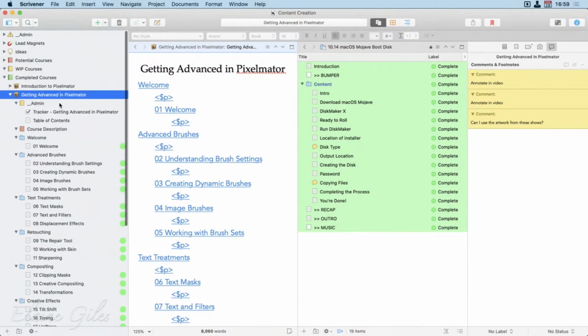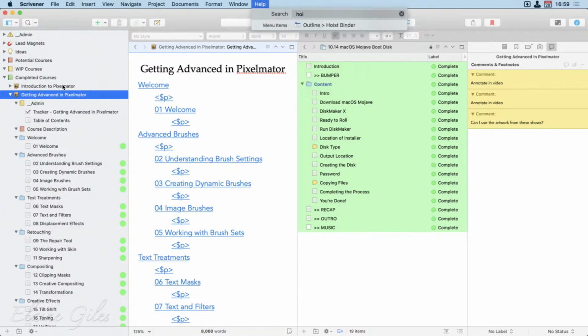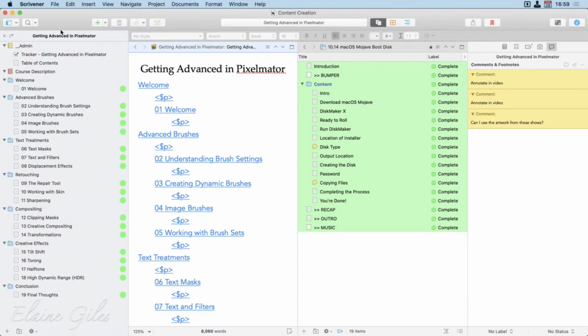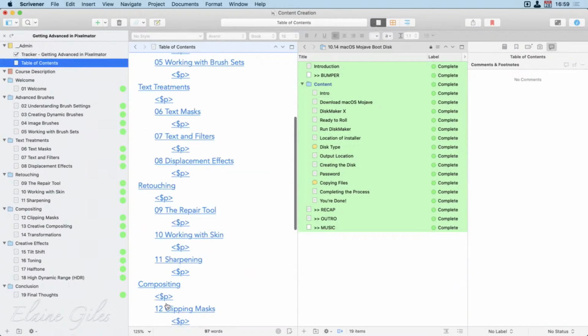But what you can do is you can actually hoist. Why aren't you working? There we go. You can hoist that and focus on just that course. And then everything for that course is in here. And what I would do with it, I'd run the whole thing from in here. So there's a table of contents. So there's my table of contents for it.